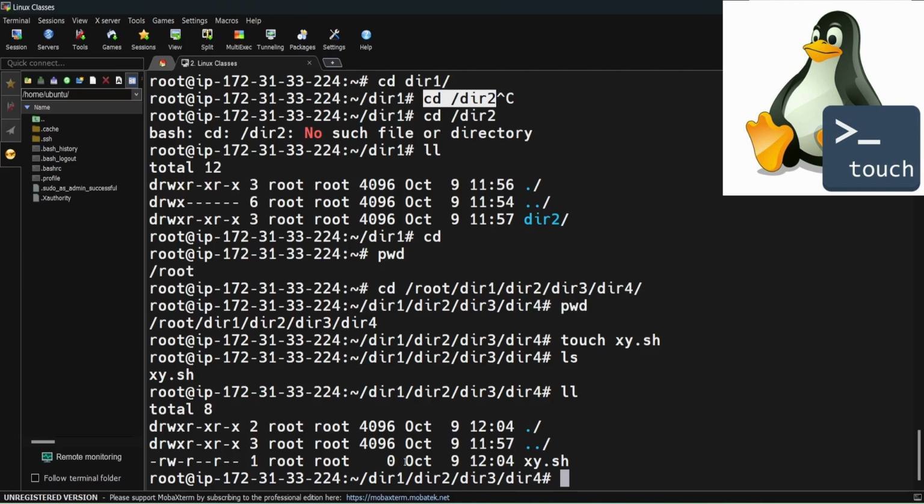It is created on 9th October. Today is the 9th October, right? The file size is 0 because the empty file does not have any content inside it. The root user has the permission for this, and there is a read-write permission. This we will discuss separately in one session. Okay. So what we have done, we have created one file over here.